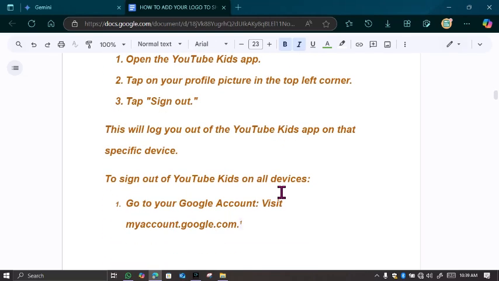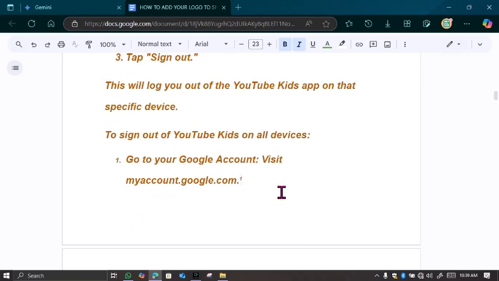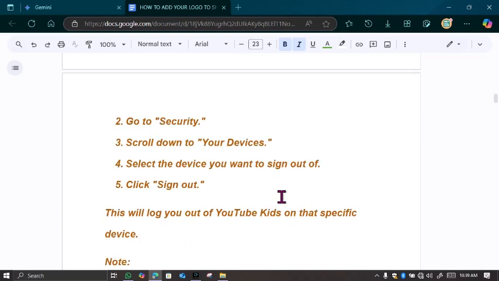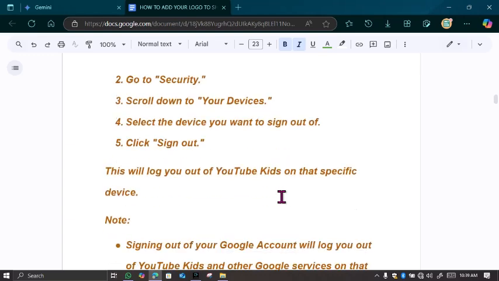Now if you want to sign out of YouTube Kids on all devices, go to your Google account by visiting the website myaccount.google.com. The next thing you do, go to security, scroll down to your devices and select the device you want to sign out of and click sign out. This will log you out of YouTube Kids on that specific device too.